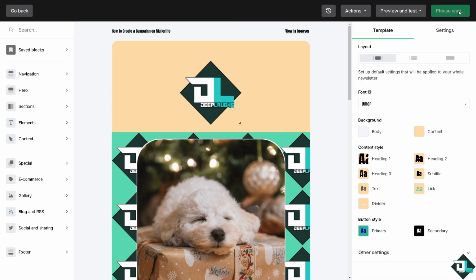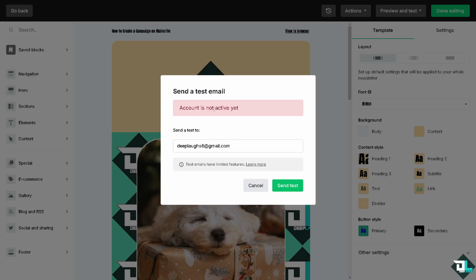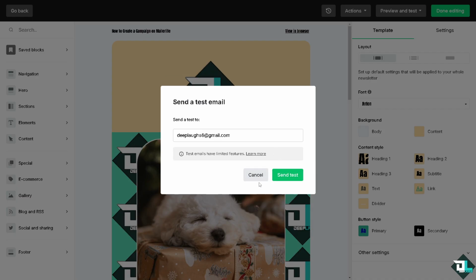All right, so let's click this and click the send a test email to see if our campaign is set in motion and ready to go. All right. Takes a little while. All right. Now there's going to be a dialog box here to send a test to. Click this and test. Now, you want to make sure that the account is active, all right? So just make sure that the account is active.